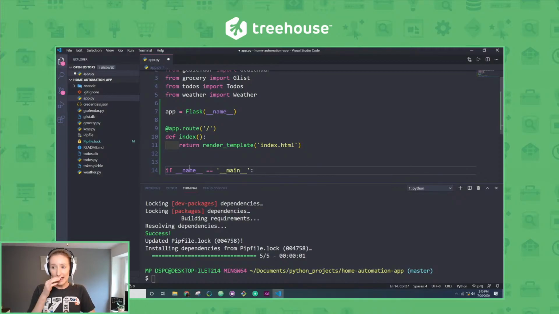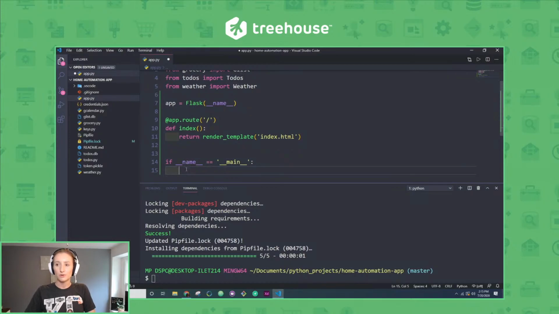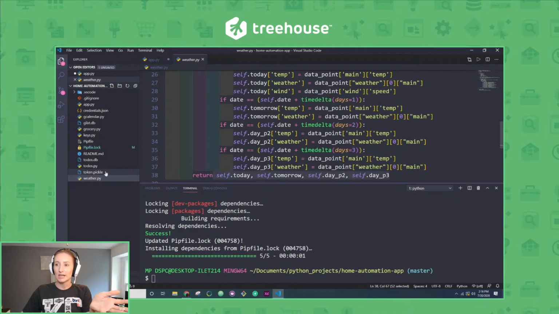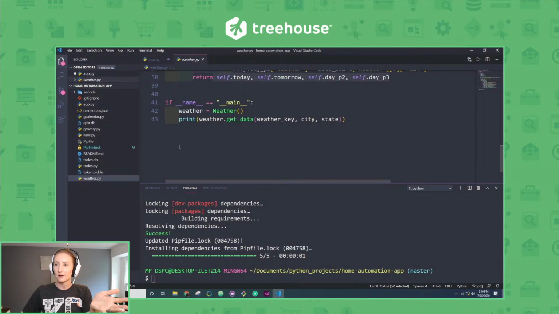For anyone not familiar with Python, dunder main is a way to make sure that whatever is inside of this if statement only runs if I run app.py, this file itself. If I were to import app.py anywhere else, none of the stuff in this if statement would run. In some instances we've been using it, like at the bottom of our little weather app, to test and make sure that the weather app is working.